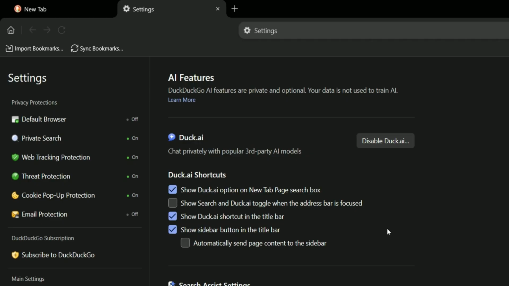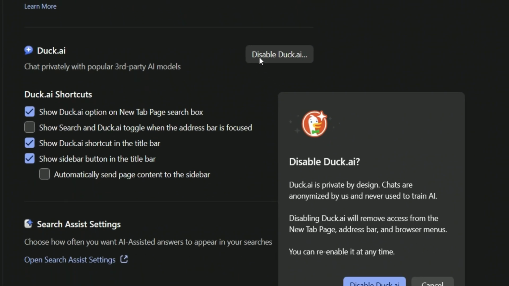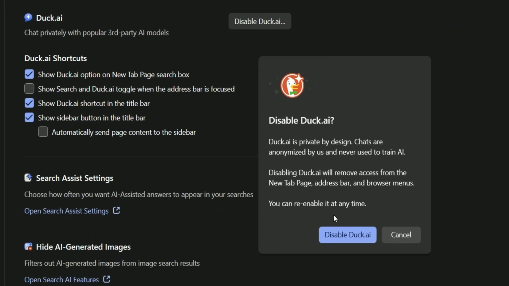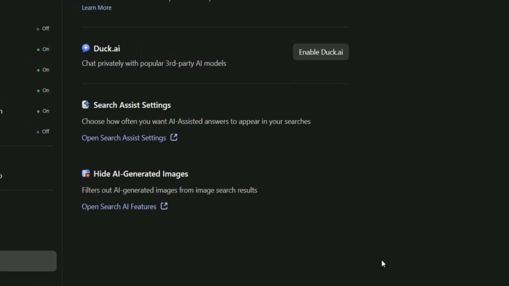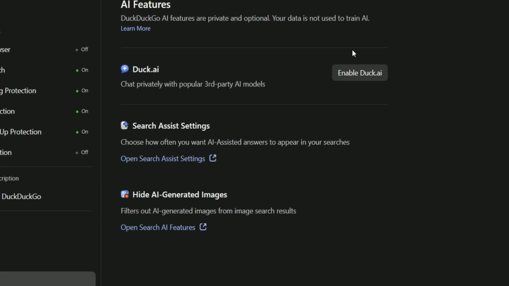Once disabled, DuckDuckGo will return to a more traditional browsing experience without AI suggestions or integrated AI chat features appearing in the interface. This can be useful if you prefer a cleaner browser layout, want fewer distractions, or simply do not use AI tools while browsing. Keep in mind that disabling these features does not affect the browser's main privacy protections. Tracker blocking, private search, cookie protection, and the fire button will continue working normally.